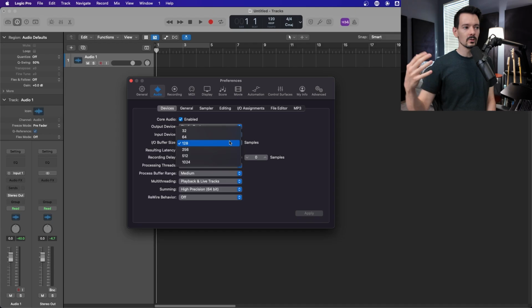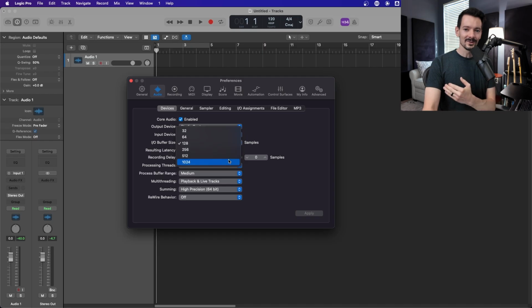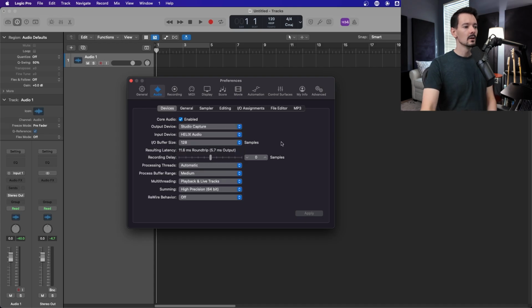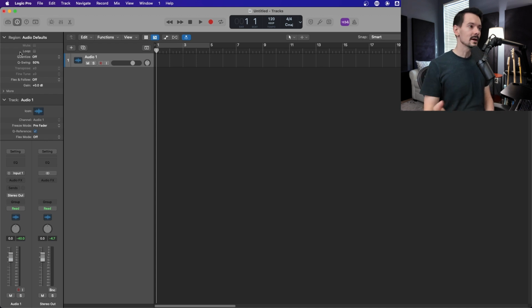Generally, the lower the number you go here, the less latency you're going to have, but the more impact on your CPU. And the higher you go, the less impact on your CPU, but the more latency you have. So I usually do 128 because that's a good sweet spot for me. Once you do that, if you've changed anything, you'll need to hit apply, and then you can exit out of this.